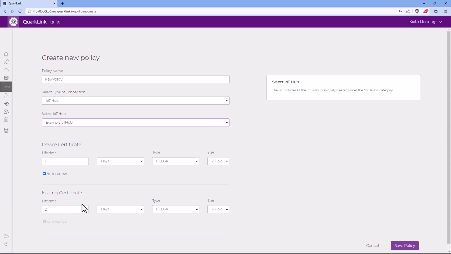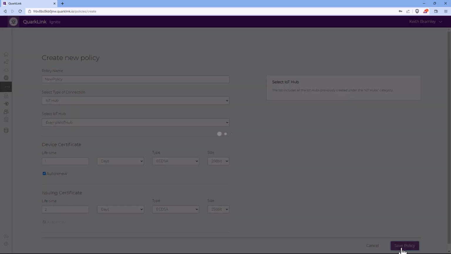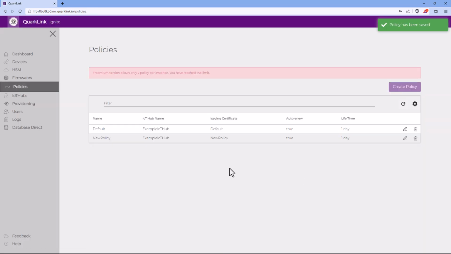It's good practice to have an order of magnitude larger than the device certificate, at least double. We're also going to auto-renew our certificate every day. Click on Save Policy. There we are. We have successfully created a new policy.